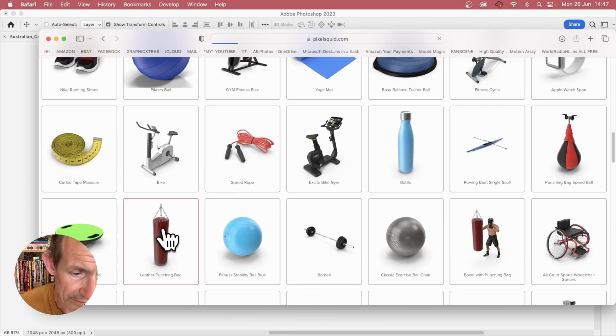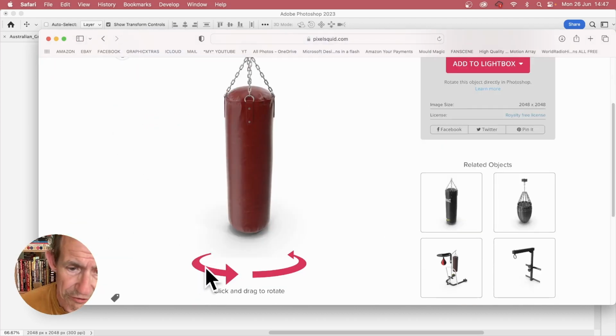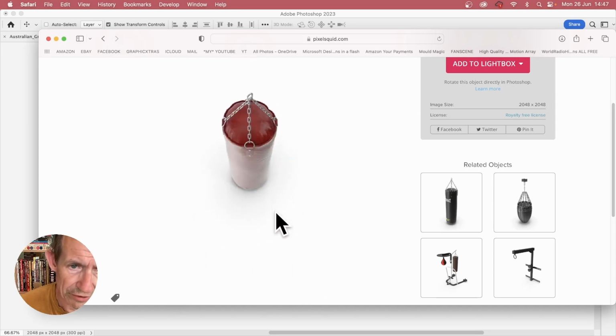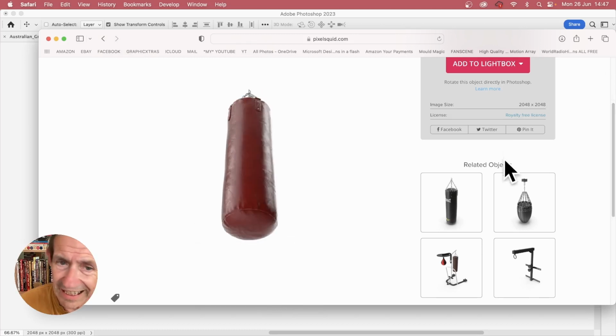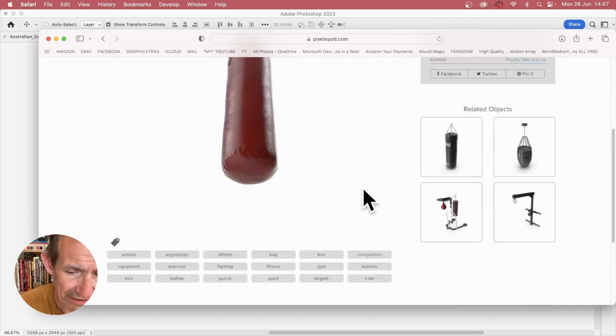So leather punch bag. Click on that, you've got your bag there. And again, you can move it around inside. I always want to move it there, move it there. You can say, oh, that looks great, or that looks great, and then store it away. And you've got lots more down here.